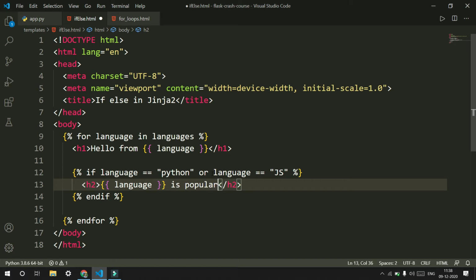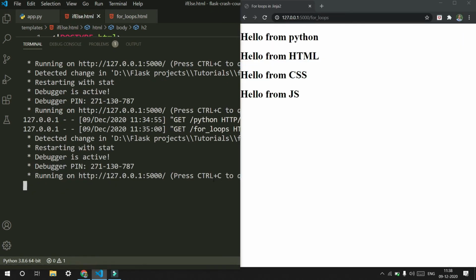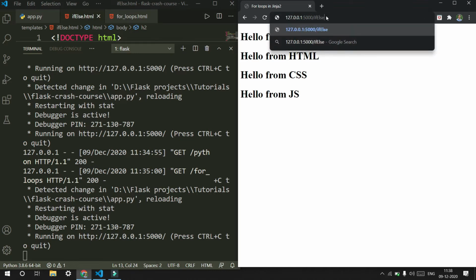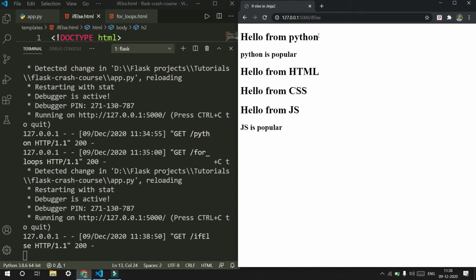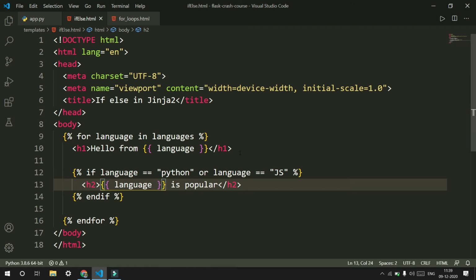Yeah, that's it. So what we are doing is that we are looping through the list, and if the language is Python or JavaScript, we are just going to say that they are popular. Let's just run this. So again, I need to go into a different route, if else, so let me press enter, and here we see hello from Python, and we say that Python is popular, and the HTML and CSS have failed the if condition, and then the JavaScript has passed the if condition, and we again see that JavaScript is popular. So that's how you can add in if and else conditions into our HTML file.